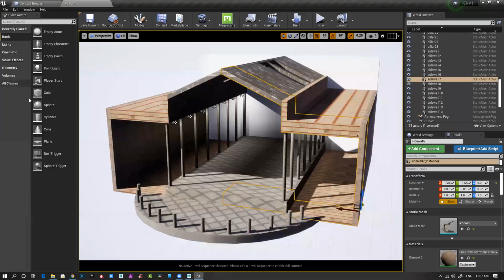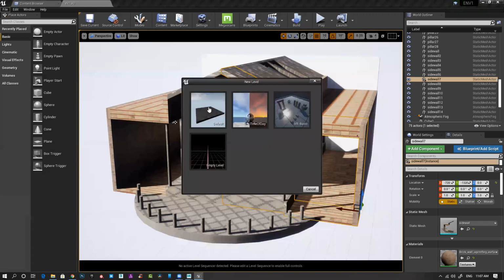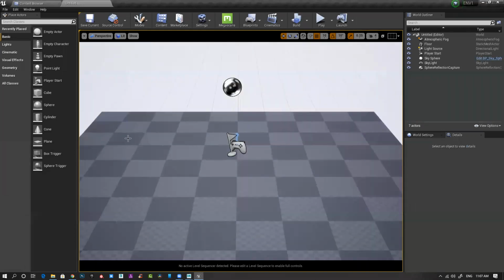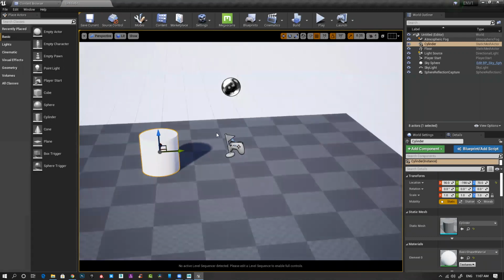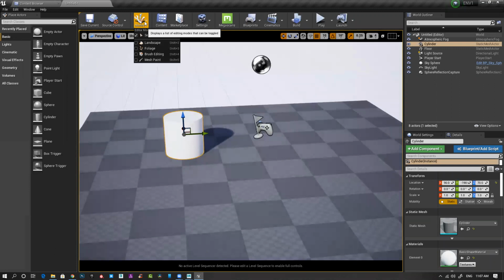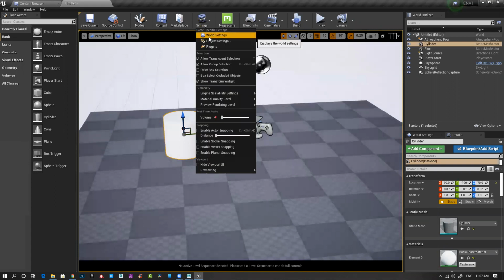Like modeling, as in, what you can do is, if I show you, new level. Suppose we have a cylinder here. Do like that, you cannot do. So what you can do here, we have this thing. By default, you can see you don't have that option for mesh editing. So for that, you need to go to your settings.